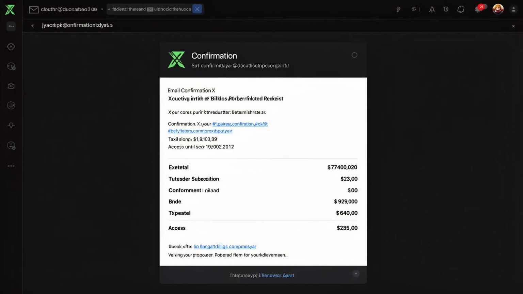Lastly is receive cancellation confirmation. So you will receive an email confirmation with your cancellation receipt, billing summary, and the date of your access. When will it end? And you just have to keep this for your records. So you can also resubscribe at any time if you change your mind. There is no penalty for returning.